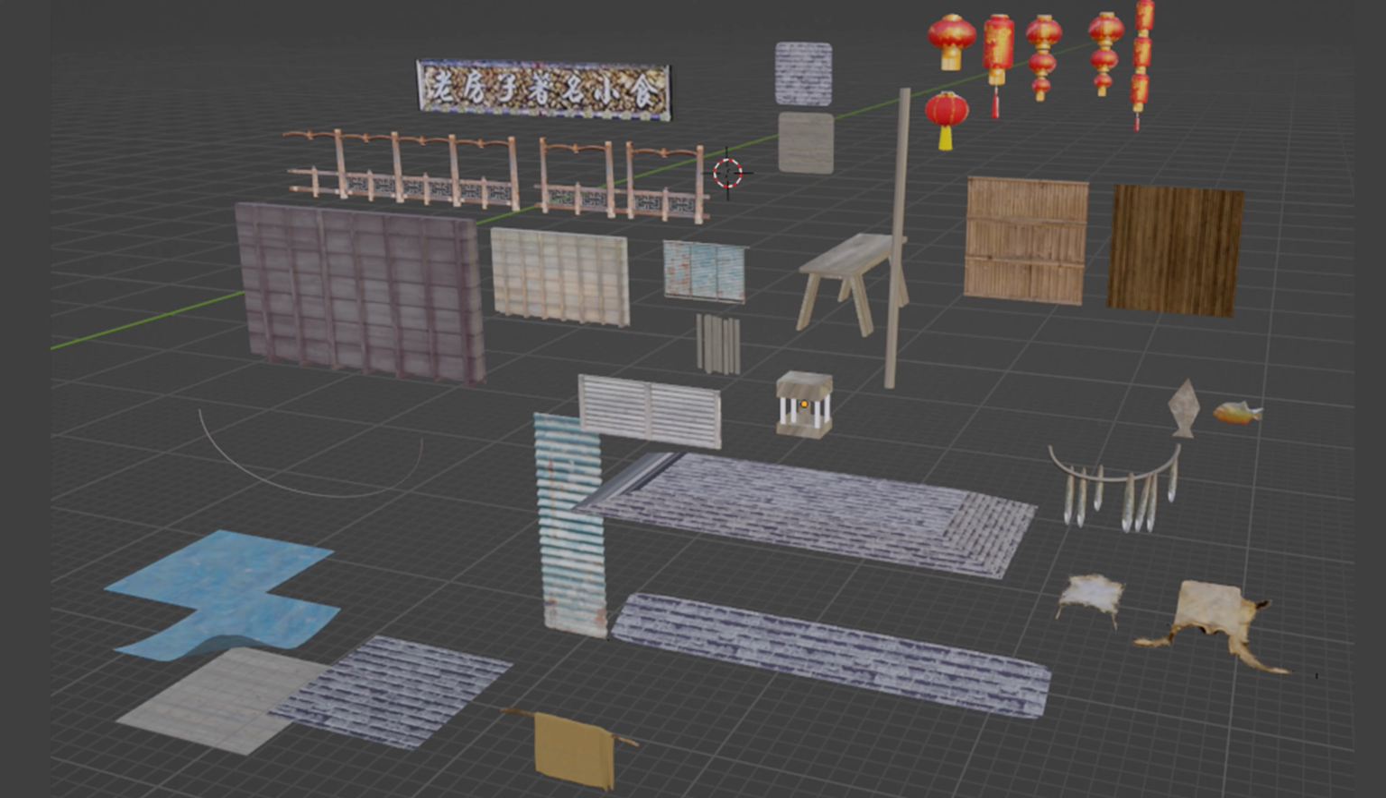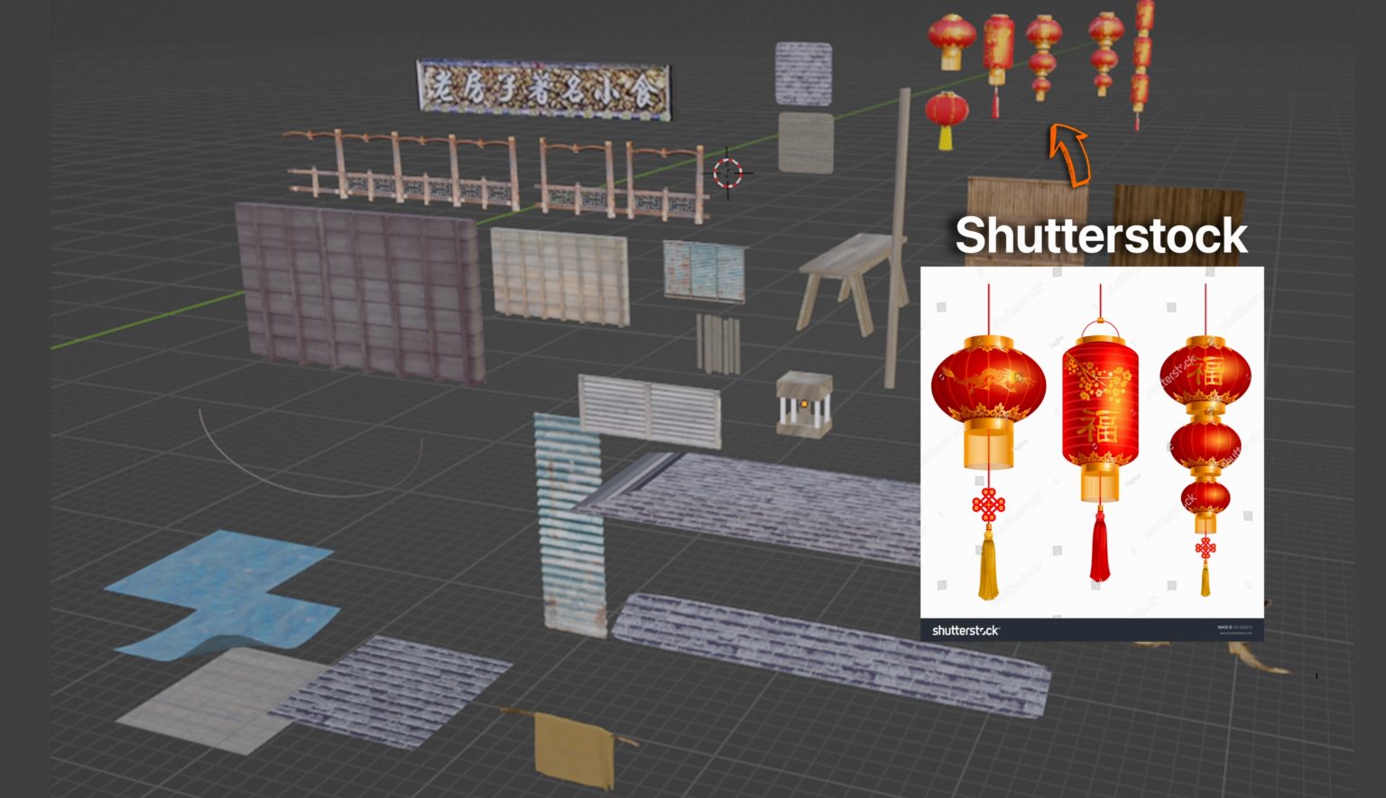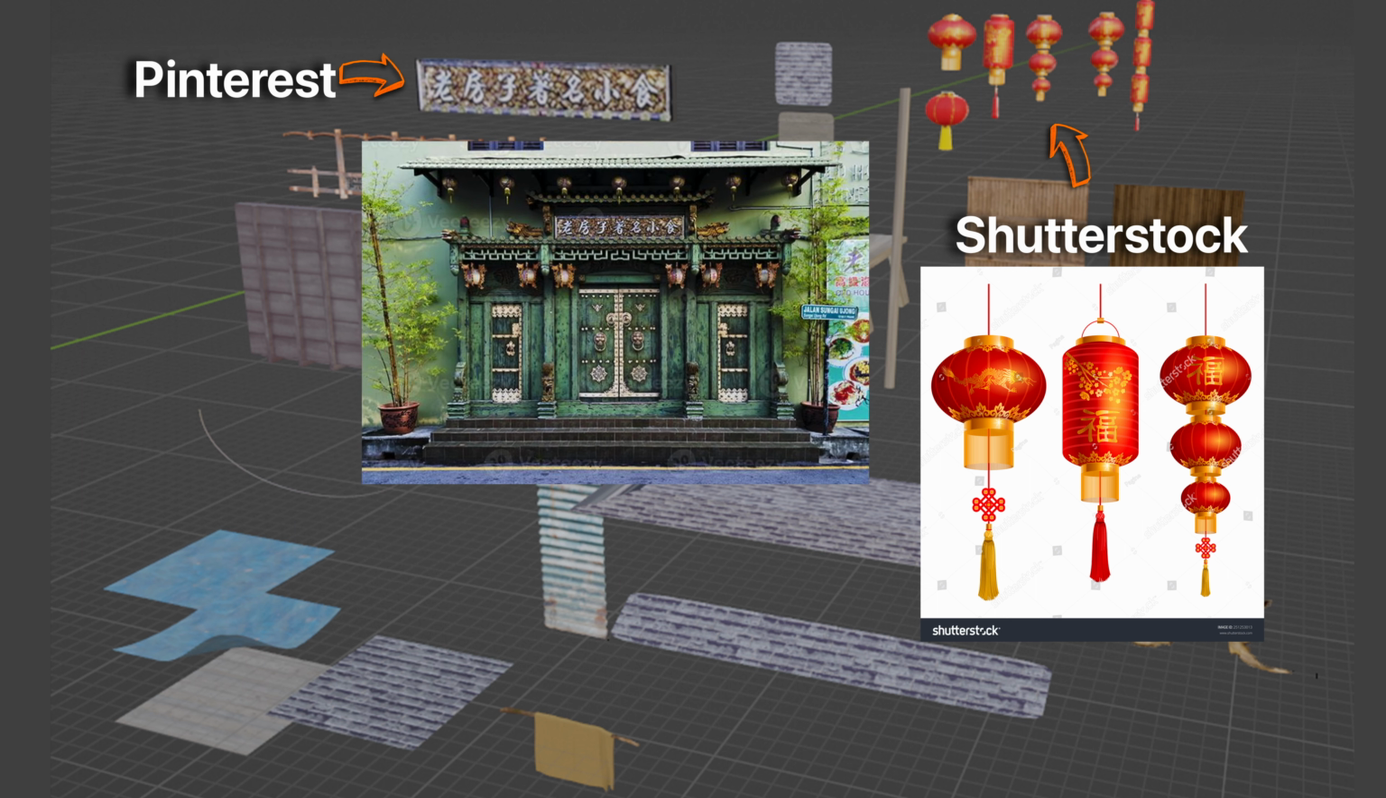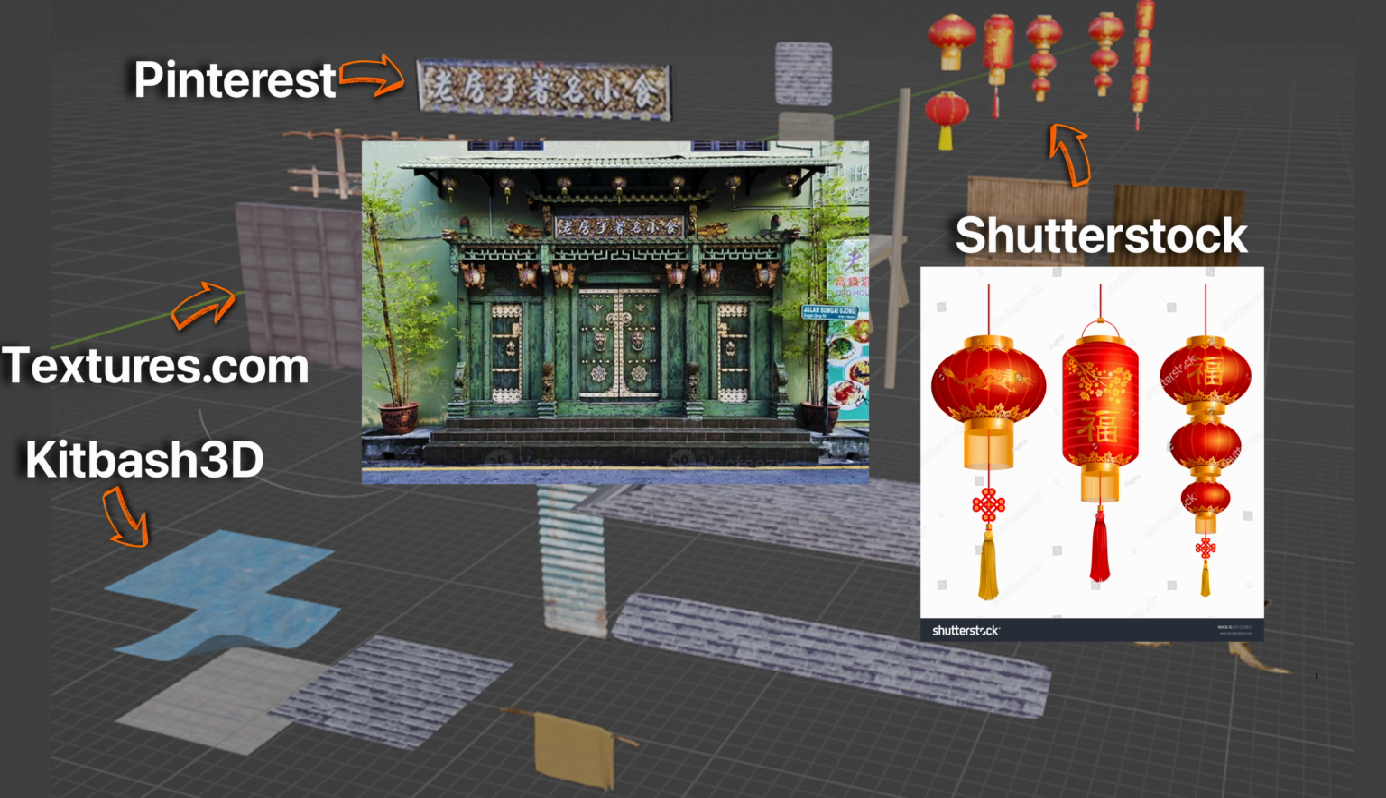The images that are used for these assets, they're literally from everywhere and anywhere. These lanterns, they're from the Shutterstock examples, and I just extrude them out. This Chinese sign is a cutout from Pinterest. And then I use textures.com and Kitbash 3D, which are actually pretty legit.